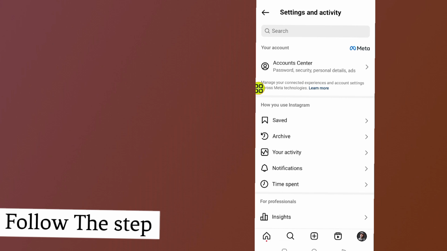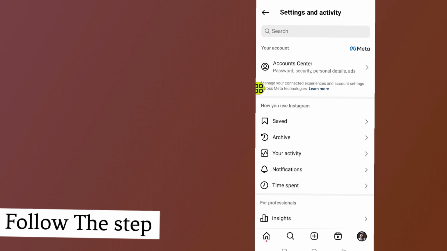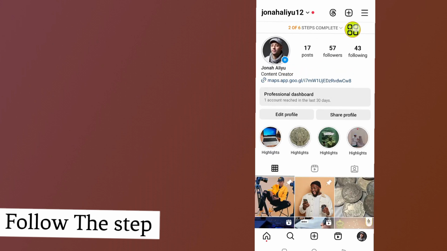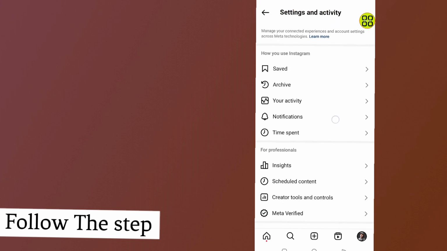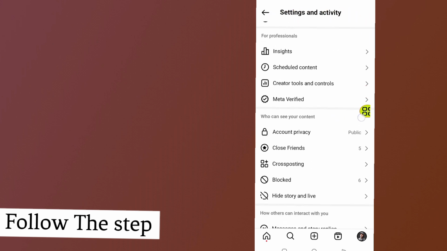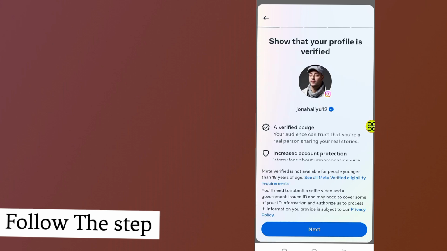So the second method to find the verification on Instagram, all you have to do now, as you can see now, if you open your Instagram like this, now tap on this menu. After you open the menu like this, now as you can see under the settings and privacy, scroll down, you will see an option which says meta verified. As you can see here, it is meta verified. So tap on it. So by tapping on this meta verified, it will take you to this option.